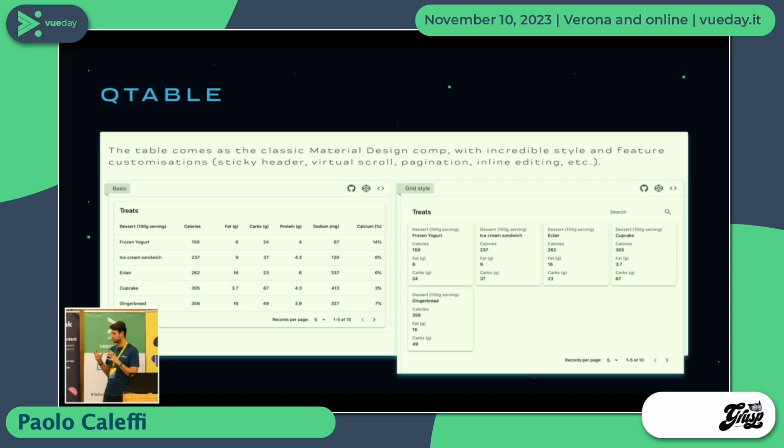But the important bit in this QTable is that it's fully customizable up to the single cell. So if you need to change only this small cell, you will have a slot. If you need to change this header, you have a slot. If you need to change the pagination, you have a slot. There's a slot for everything you will possibly need.